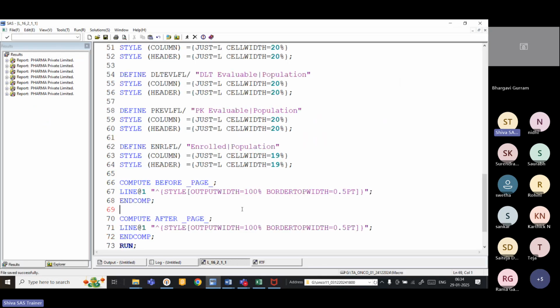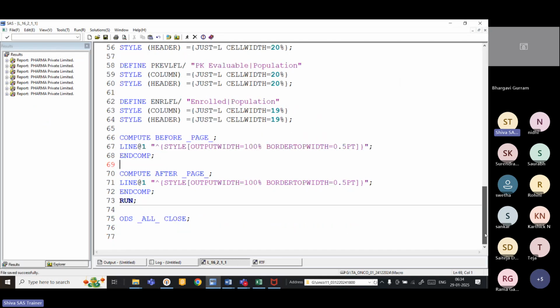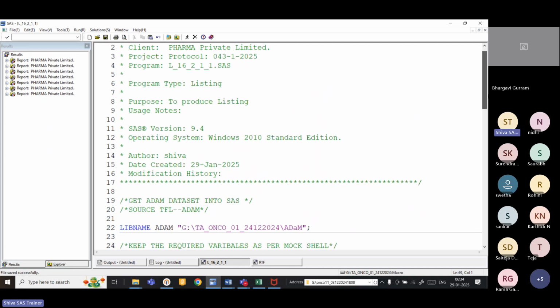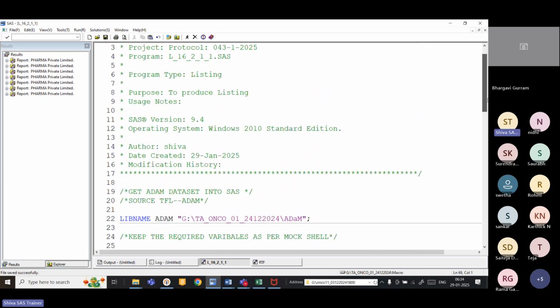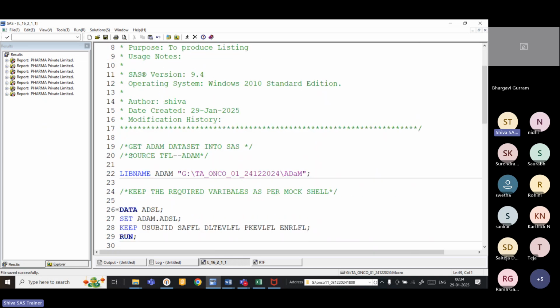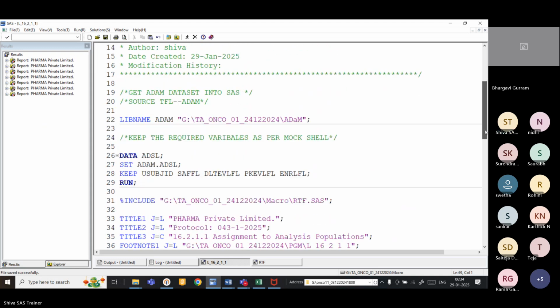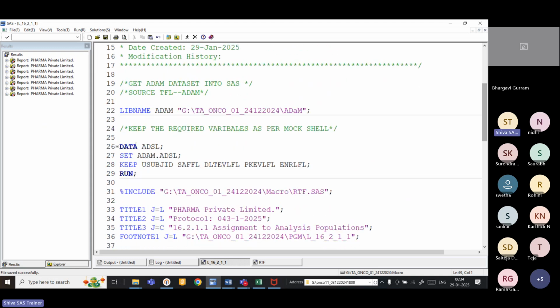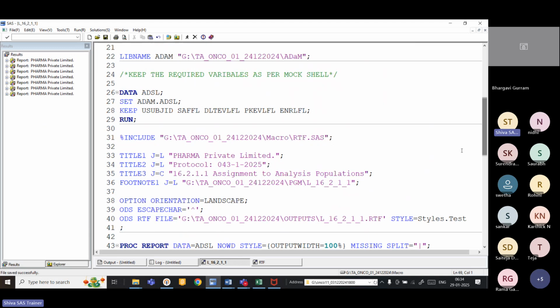Okay, and yeah, once the program was done, so just check whether all the fields are any comments you want to add, you can add the comments. Okay, and this is the library and these are the temporary data set with the required variables, and this was the macro to apply all the templates, RTF templates.